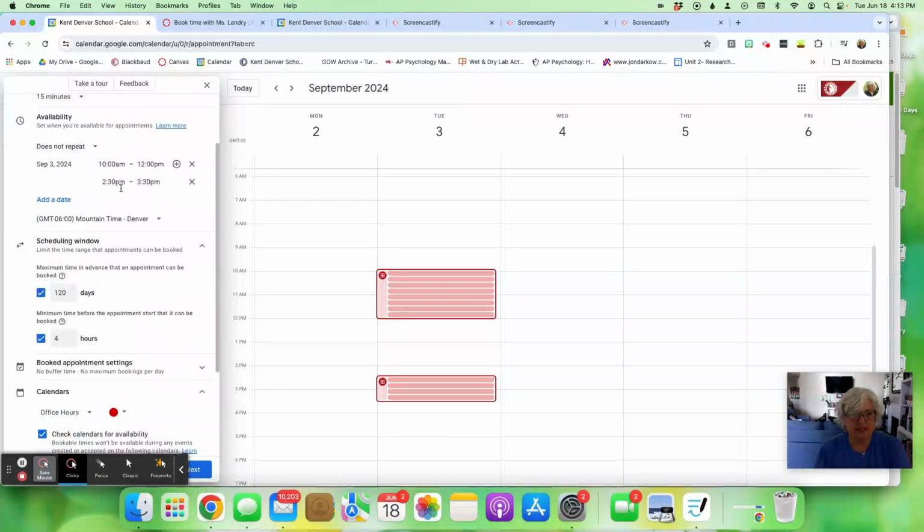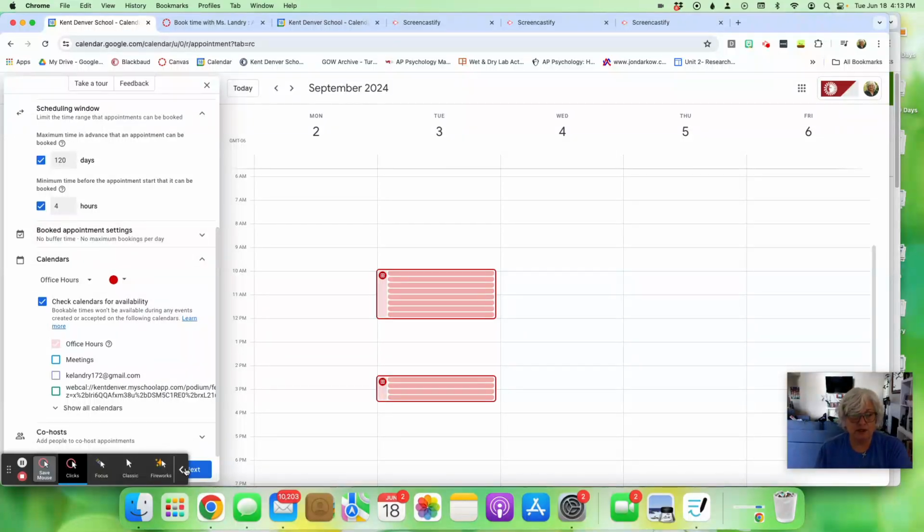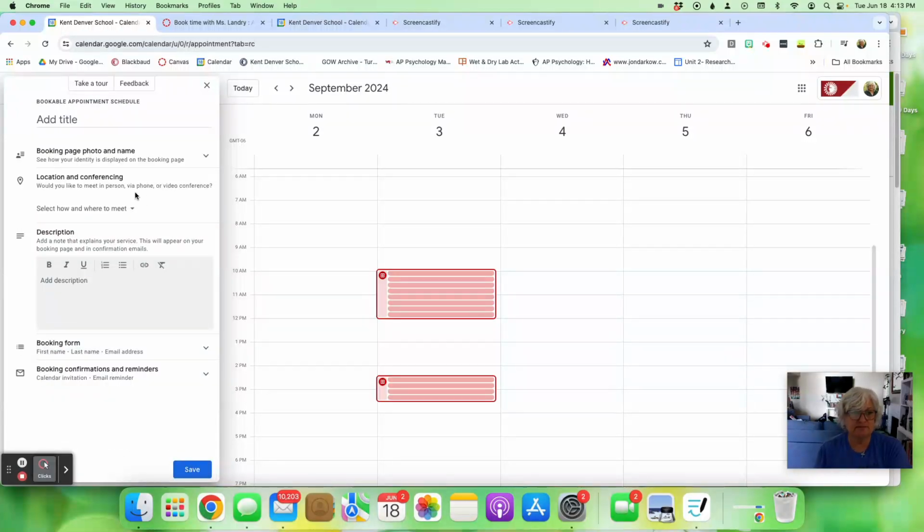So I have 2 sets of time on September 3rd. I have it that they can start scheduling 120 days out, up to 4 hours beforehand. No buffer time. You can choose a 5-minute buffer time. And then I also have that once a student books it, that time will not be available to anybody else. I'm going to click next.